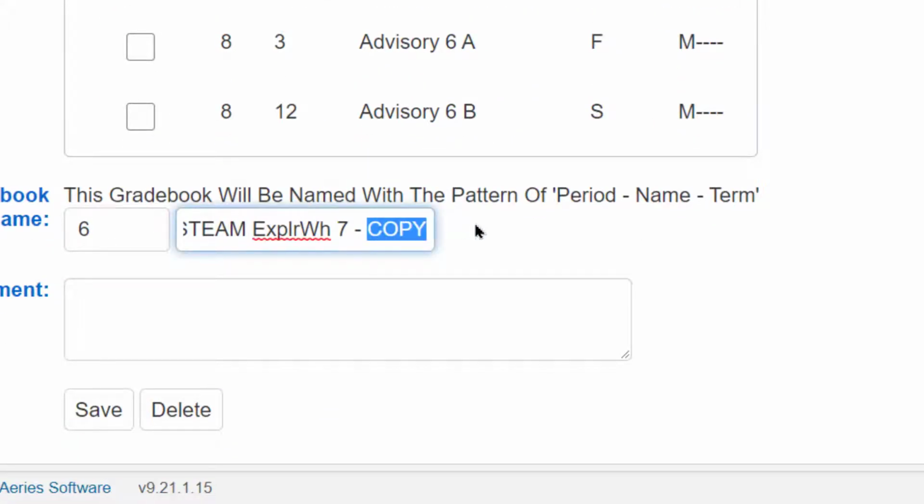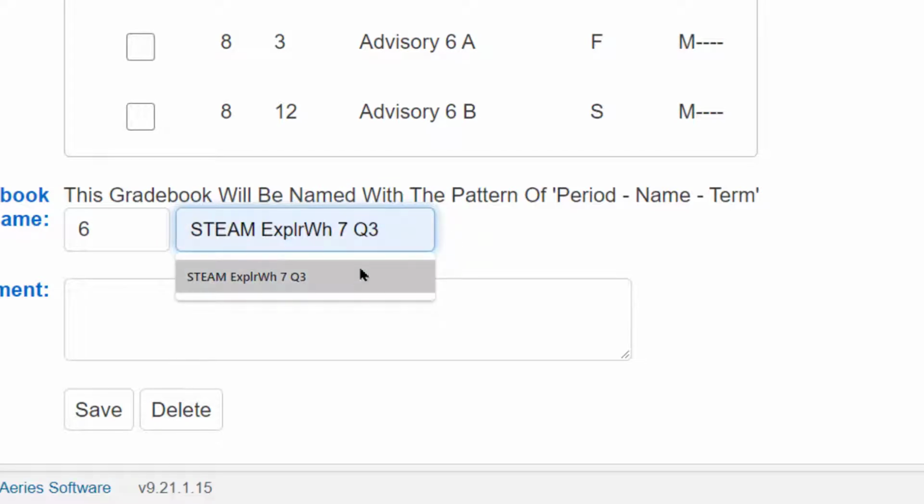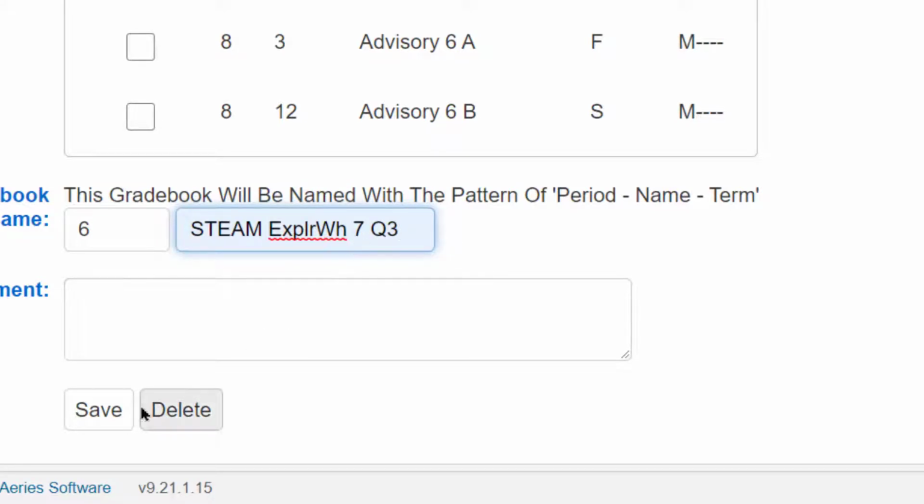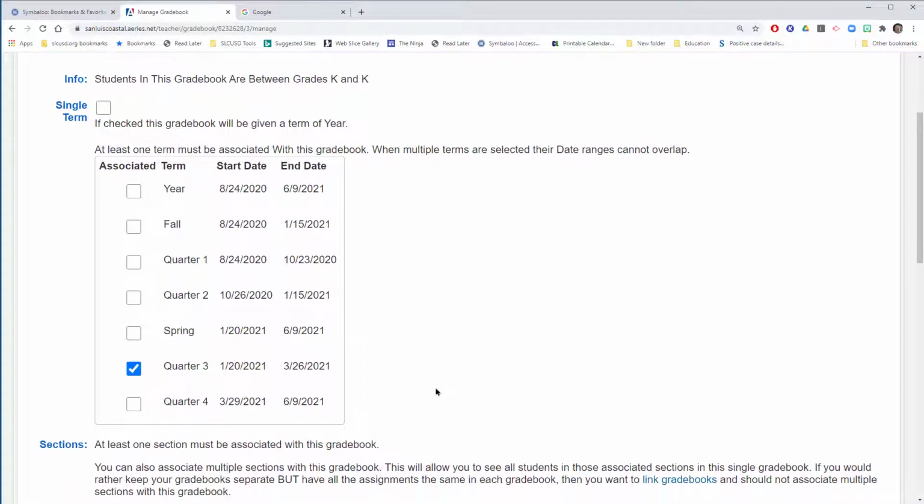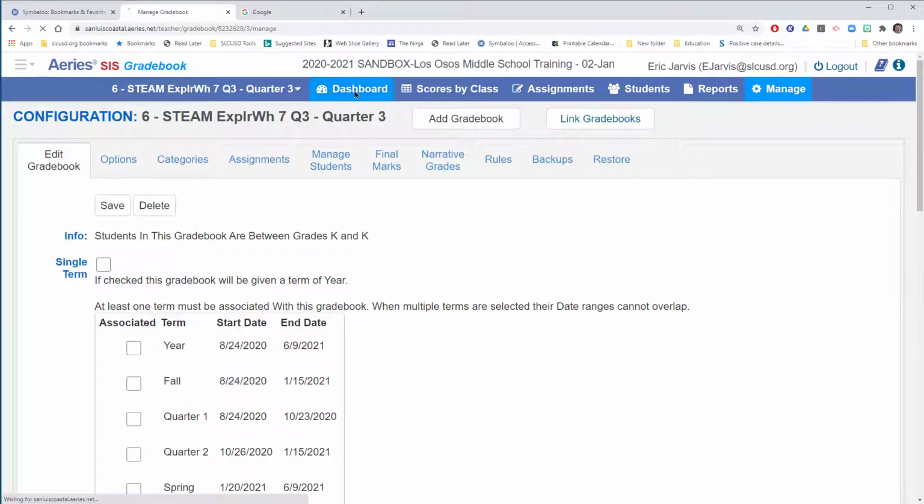And then I'm just going to erase copy for this one. It doesn't do the A, B thing. So I might call it Q3 and click save. Now I've added all my gradebooks. And that was 12 minutes with me explaining and talking a long time.